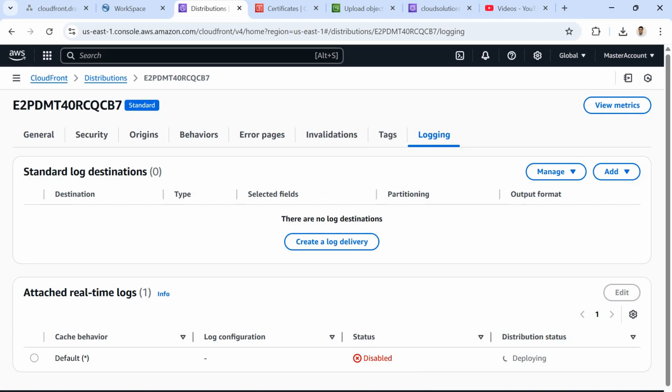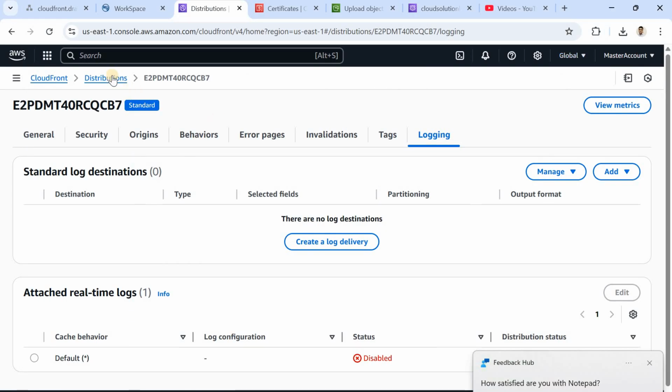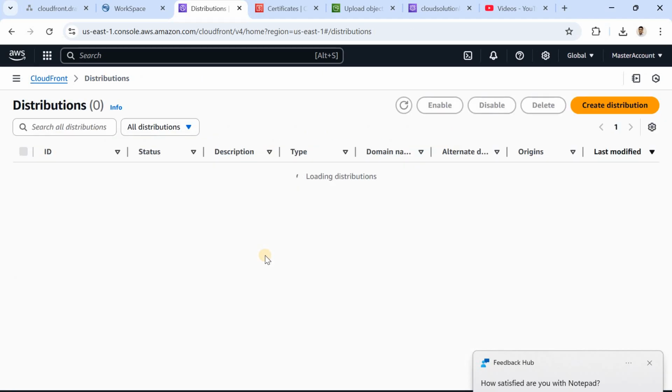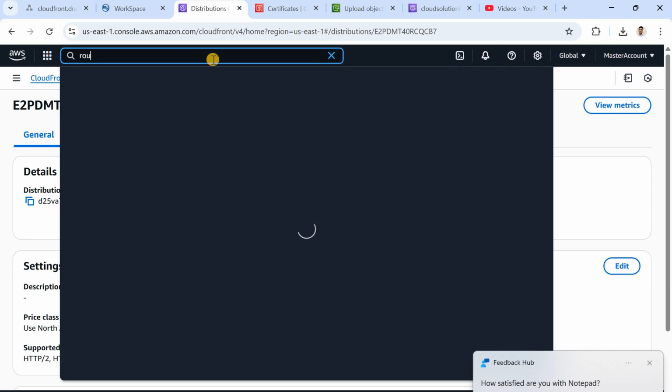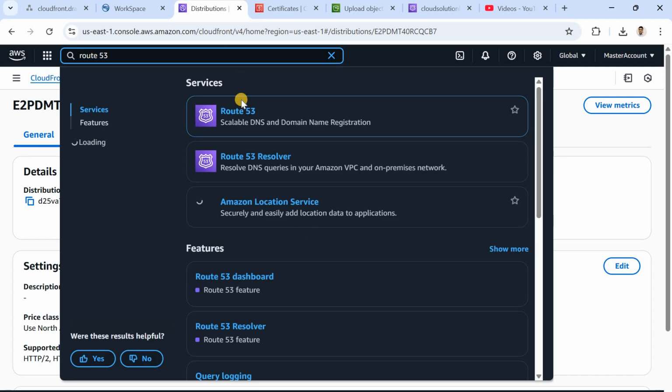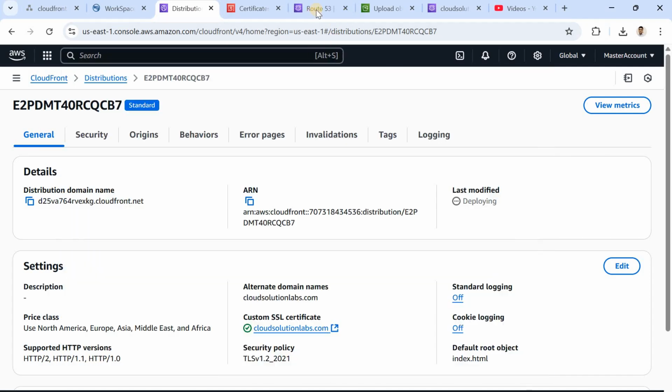So now we come to this task. This is the S3 bucket. Amazon CloudFront is done. The domain part, like our domain mapping, is Route 53. This is pending. So let's see once more. This is deploying, and we need to add the domain. So we can open Route 53. You can understand we need to add a CNAME record. So this is the thing.